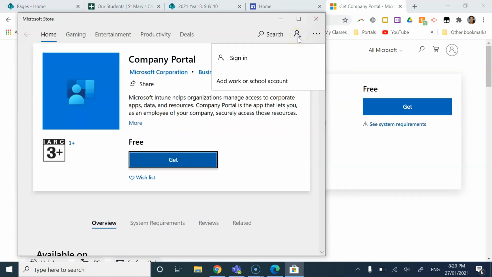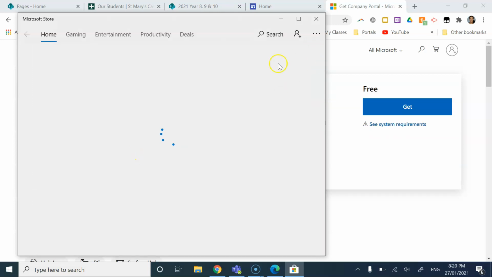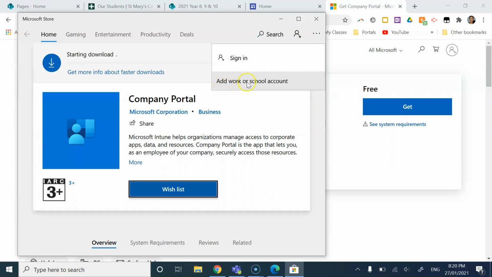From here, you will need to make sure that you're logged in. So yes, you can select Get, but it's going to ask you to sign in. So we're just going to do that first. So we're going to sign in. It's going to be add work or school account.